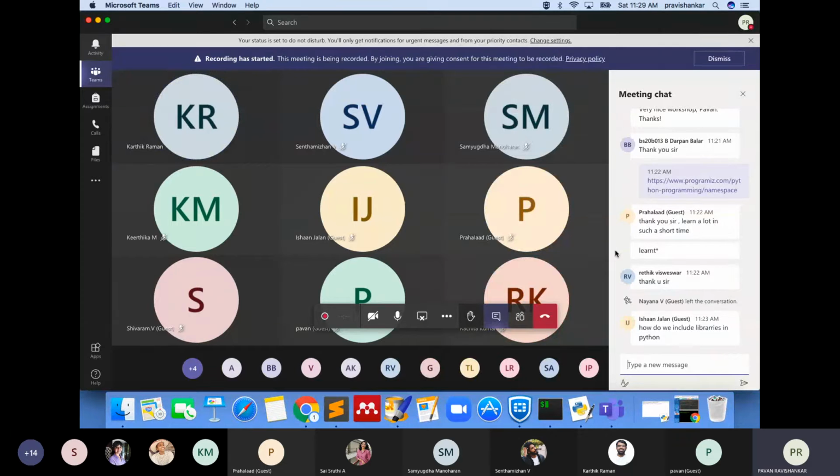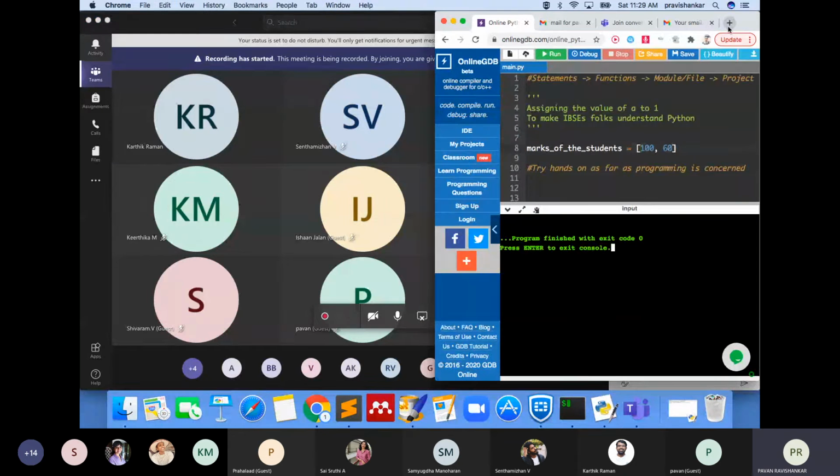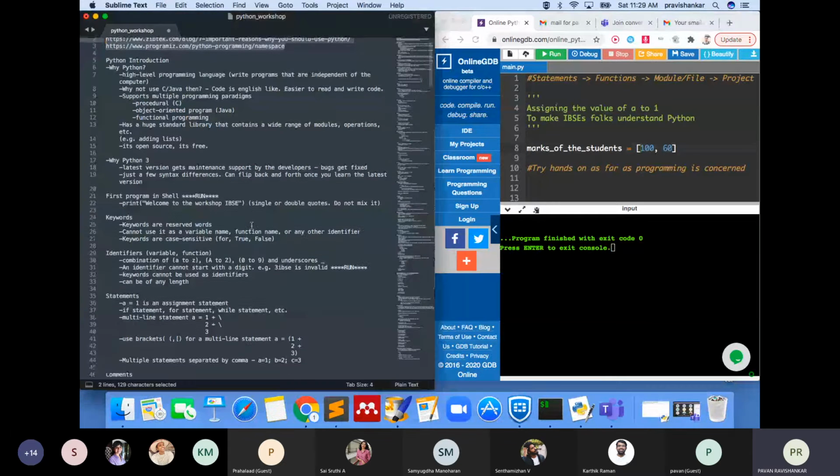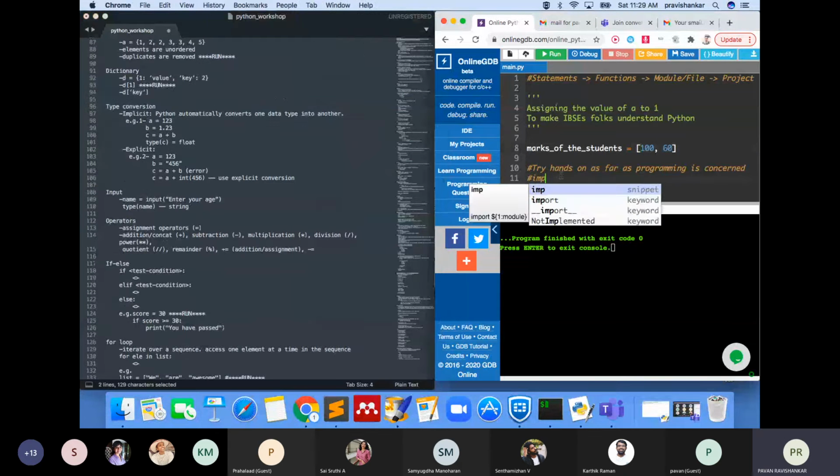So how do you include libraries in Python? Interesting question. There's something called an import statement. I'll just show it here. You can go read about what is known as an import statement. What the import statement does is get you all the libraries. Whatever library, file or module you're interested in, whose functionalities you require, you can get it by using an import statement.